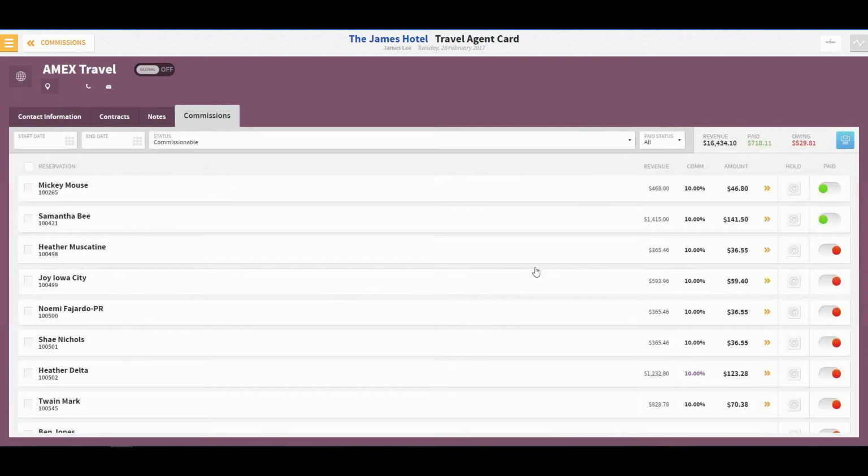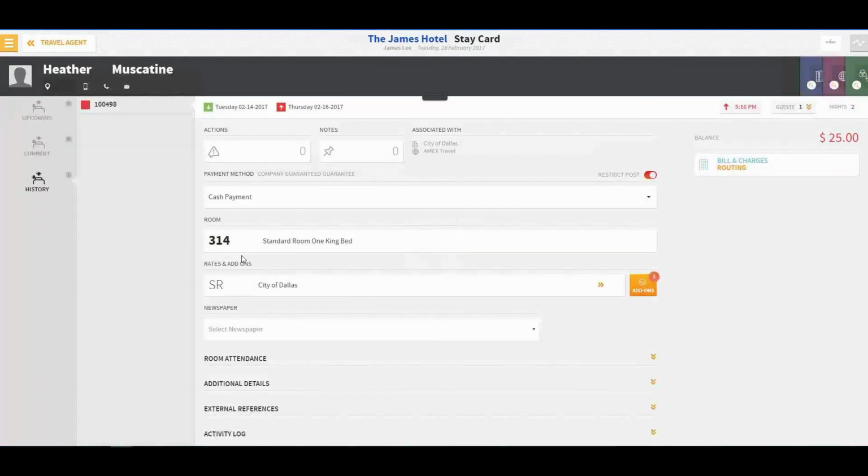You'll notice these two are paid because I have a green button, and it's toggled over here on the left. If I needed to go into a reservation, I can actually click on it. So if I went into Heather Muscatine, this will take me into the reservation. And from here, I can go into the bill, take a look at the revenue, make any adjustments I need to, attach it to a different travel agency if I need to do that. And then I can go back to the agency itself.